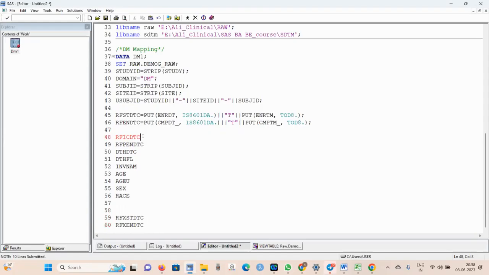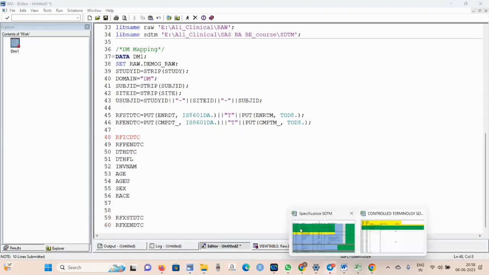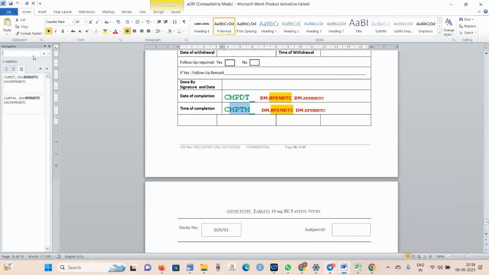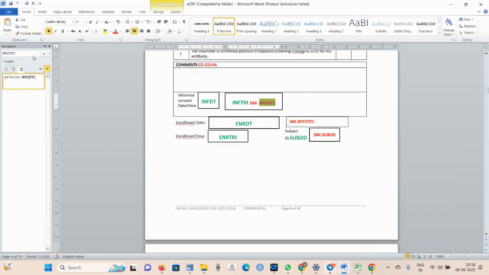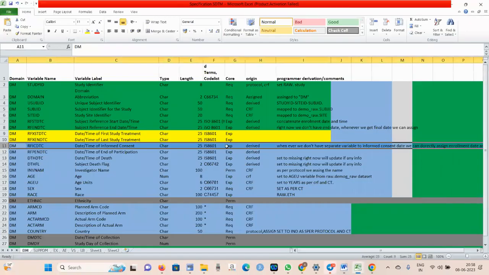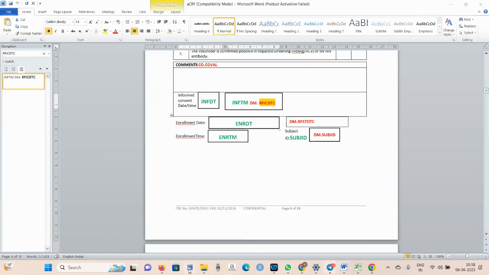So we're going to continue with RFICDTC. Whenever we don't have separate variables, let's check in the CRF. What do we have? Okay, so we have to use these two variables from the raw data set. Again, this one is character and it is an expected variable, and it has to be derived. Okay, so we go to the programmer.